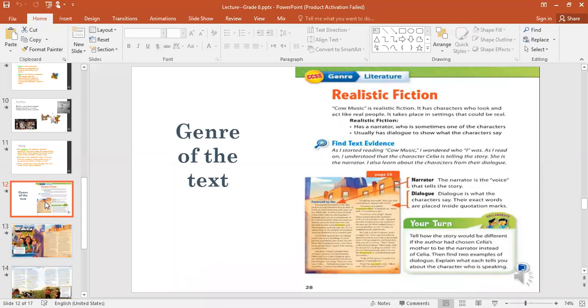Now let's move to the genre. Before we start with our lesson, we are going to start with the genre. Our genre for this lesson is something called realistic fiction. Let me tell you what realistic fiction is briefly without reading what is in the book, and then we read what's in the book. When we say that this story is realistic fiction, it means that this story might have happened really, and maybe it really happened in life, or it might happen in life.